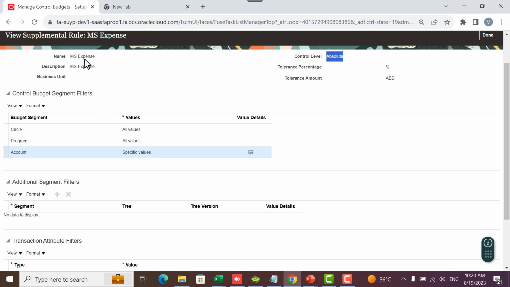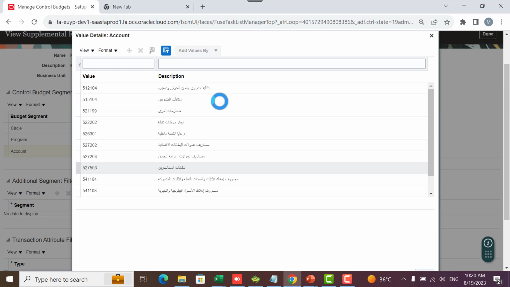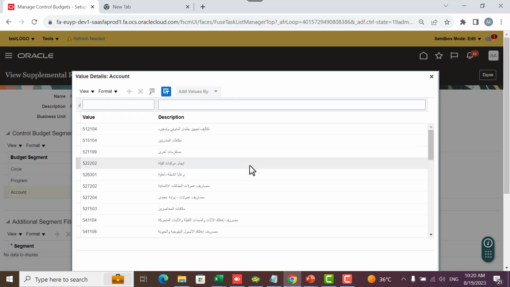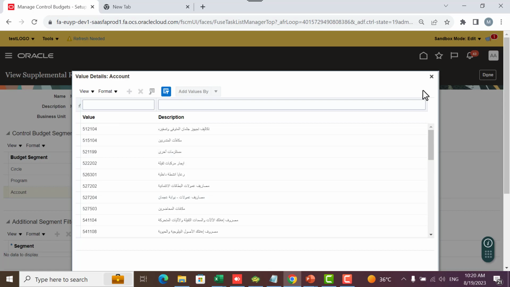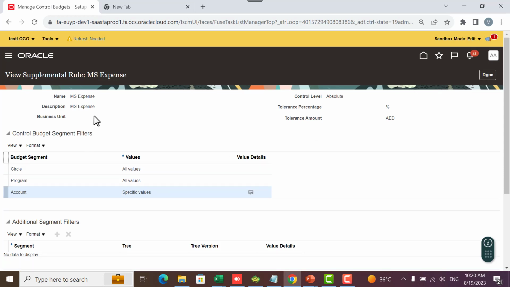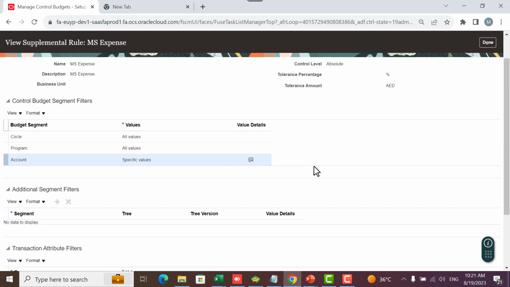When I came to account, because these are expenses, I assigned the value details as specific values. Click here. You can enter by range or tree, and the system will show you all of the accounts. So I assigned all of my expenses accounts here. This is for specific accounts because this is expense, so I have to assign specific values for only expenses accounts. There is no additional segment filter, and the transaction attribute is the same.